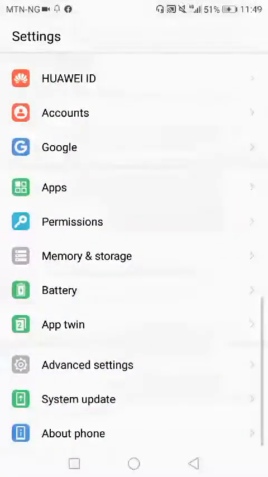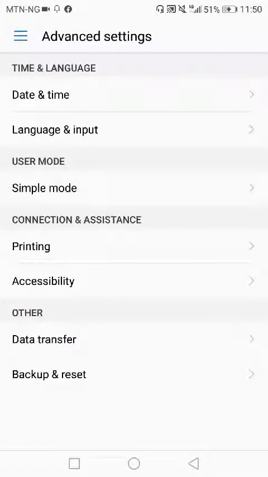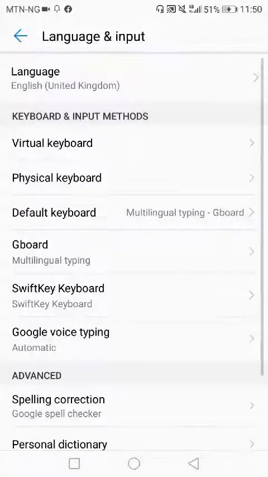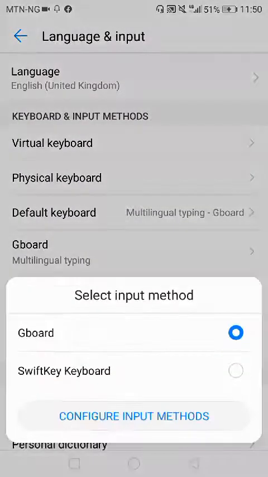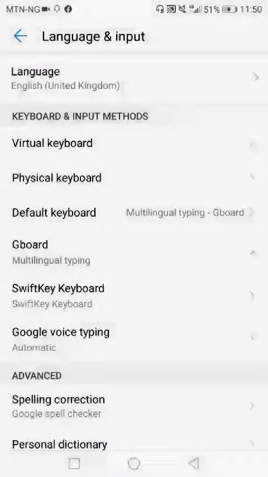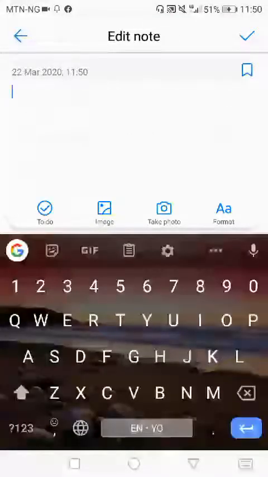Alright, so from your phone settings, locate where you can see language and input. On my own phone, I can actually go to advanced settings and I can see language and input. So just go to where you have your default keyboard. You can see my own default keyboard and make it G Keyboard. And after doing this, just go test run it either on your WhatsApp or on your notepad as if you want to type. All right, so this is the interface.